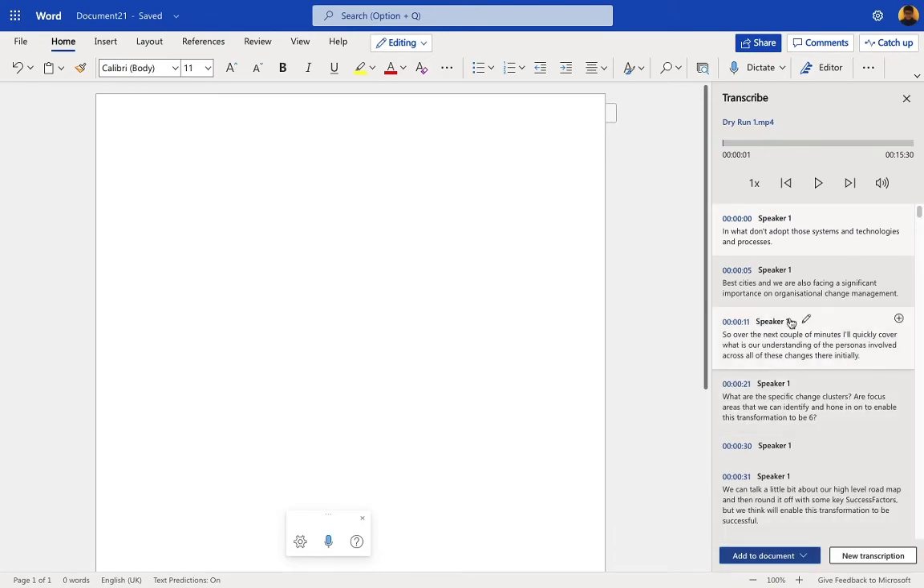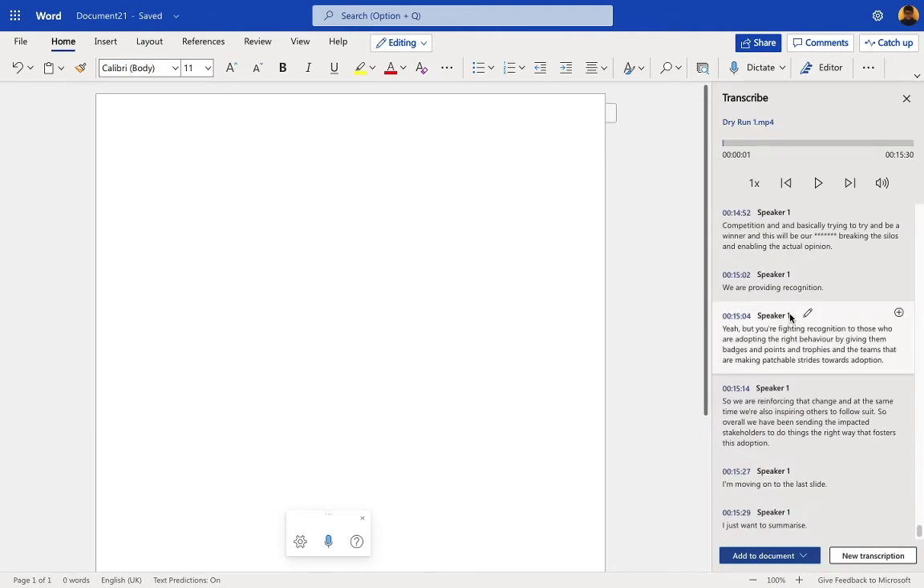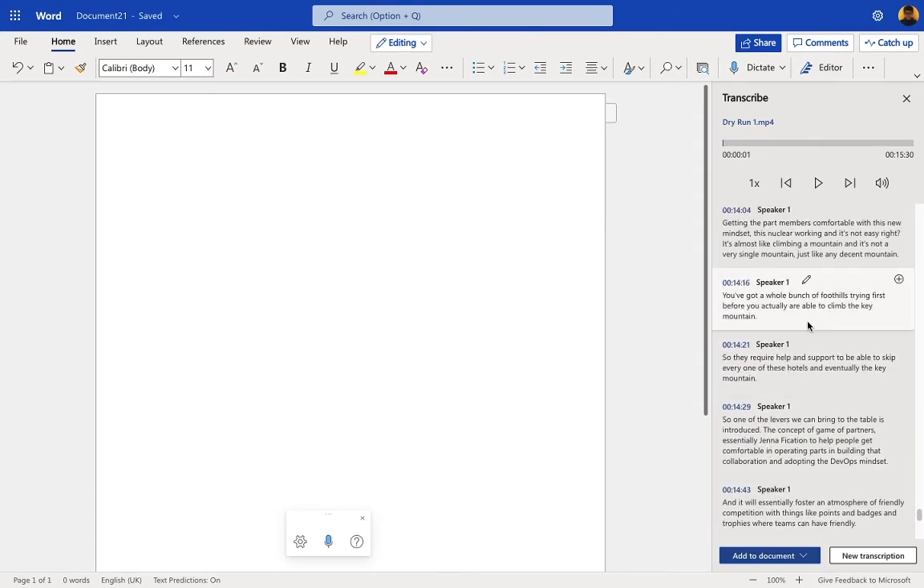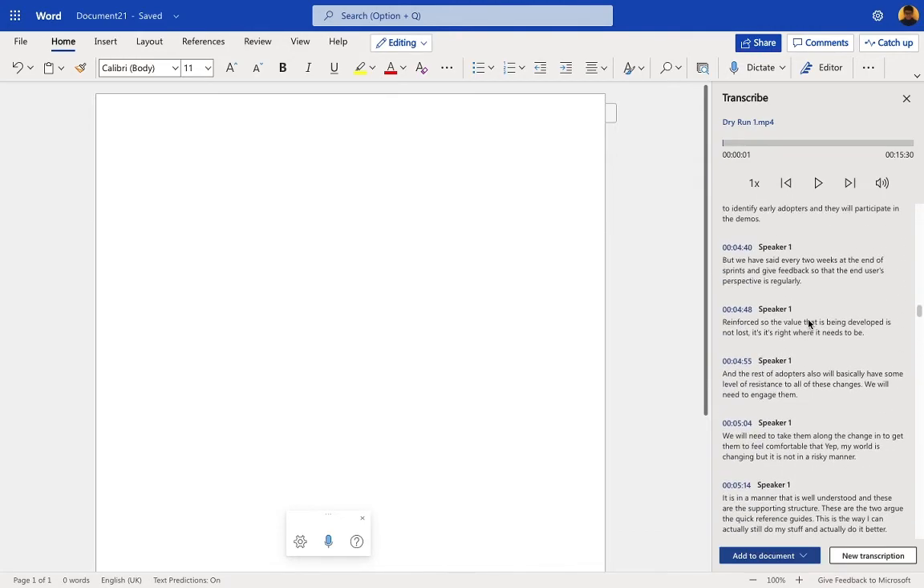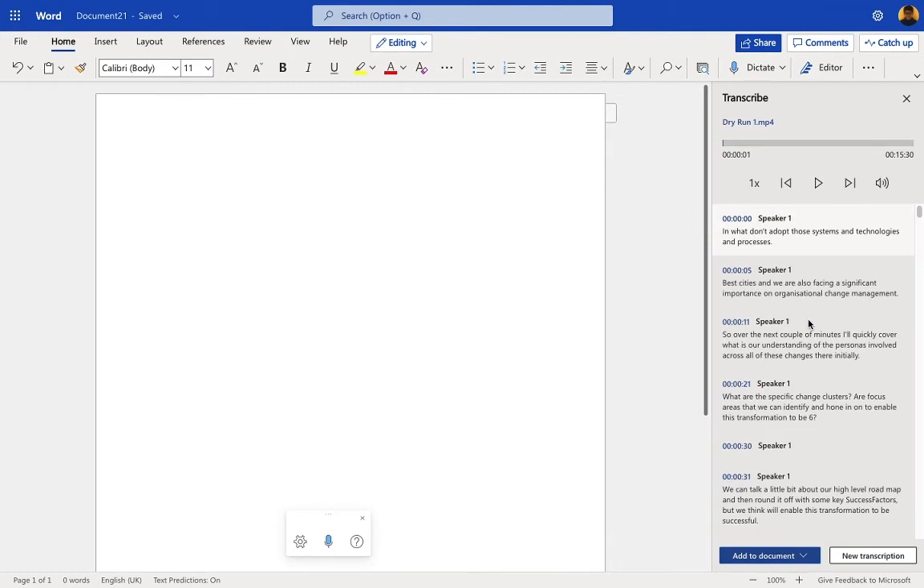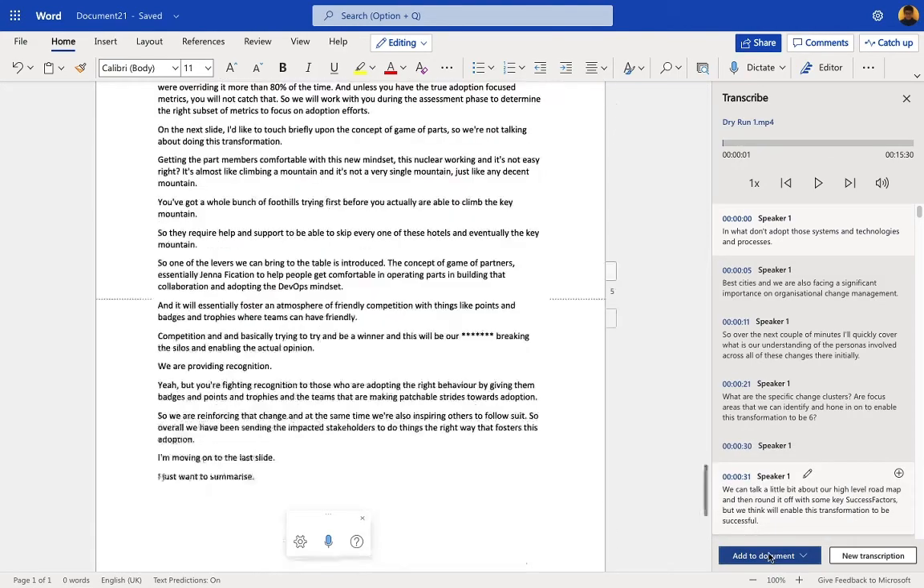Then we have a whole transcript of our video, showing speaker 1, speaker 2, speaker 1, speaker 2, and who is speaking. We can just read this, but we also want to paste it into this document. So we can add to document with timestamps, with speakers, or just text. Let us see what happens with just text.